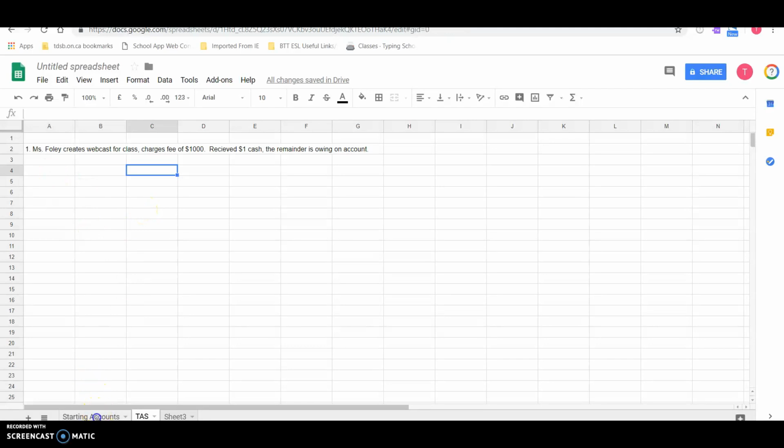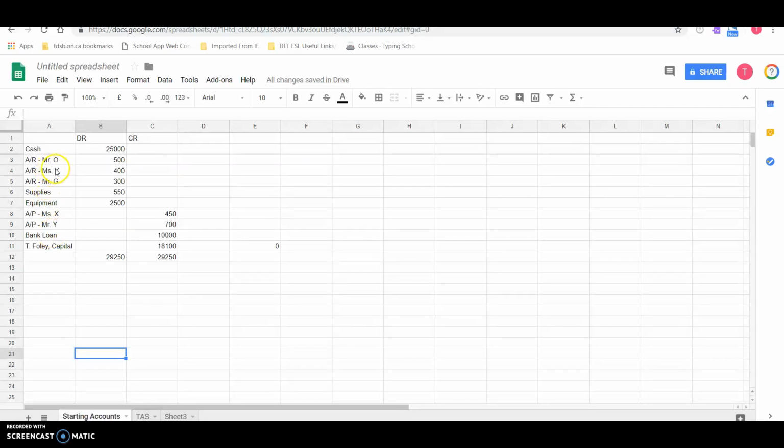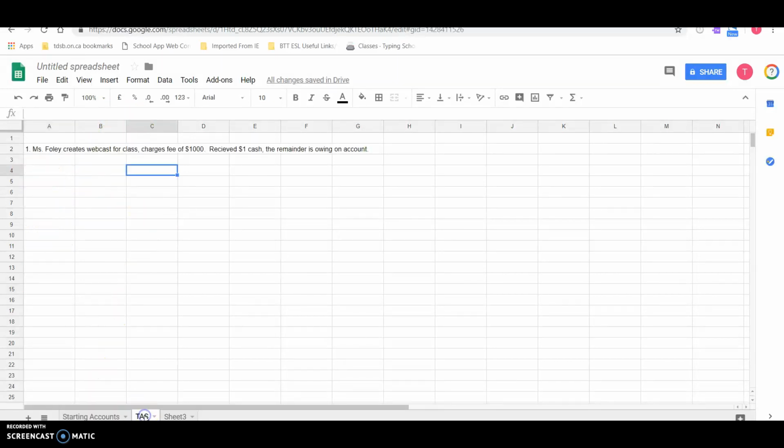Now I'm already going to go back and change my starting accounts so that one of my accounts receivable that's already here is going to be BAF, because I know that's what I'm going to use anyhow, and I need to be using these accounts. So now I'm going to show you how to create your transaction analysis sheet.